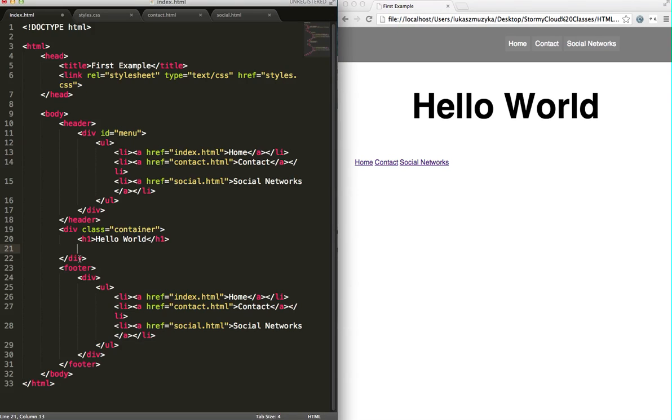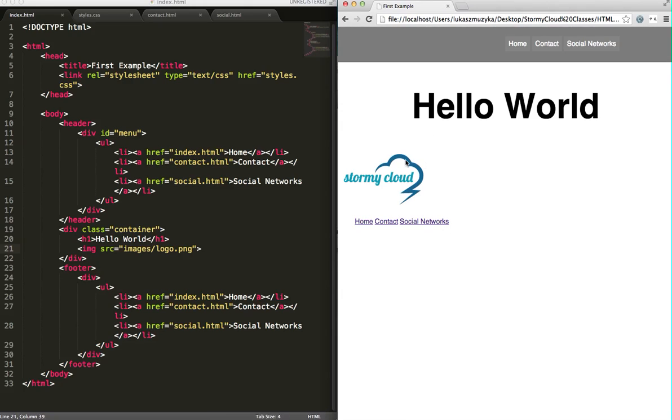So let's go ahead and include that picture under Hello World. So go here and say img src, for source, and we say images slash logo.png. Okay, save that and refresh our home page, and there we go, we have the logo here. But we want this logo to be in the middle, right? So we would like to centralize all the images.